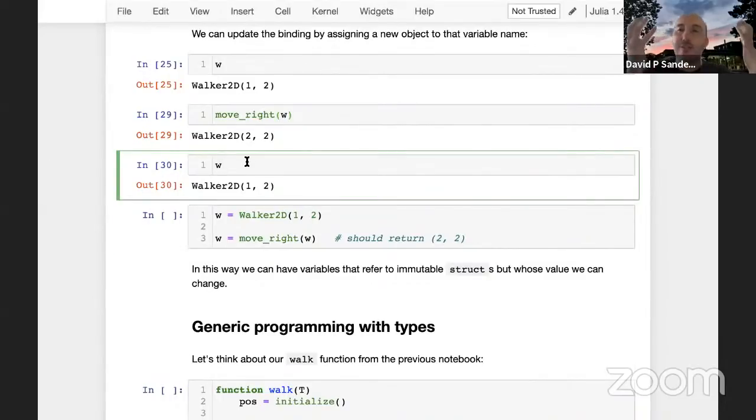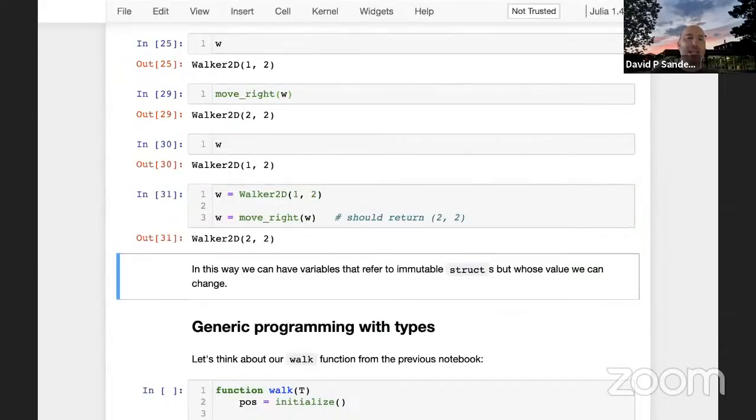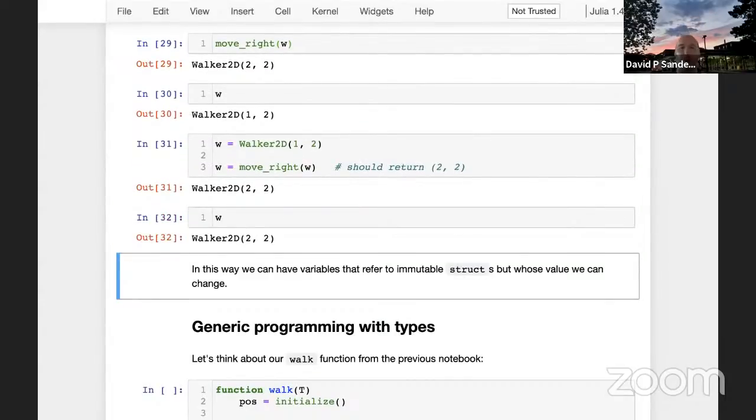I can't modify the internal innards. You can think of it as the internal organs of this Walker object. I can't modify those. So what am I going to do? I'm going to set W equal to the result of moving W. If I do that, then I've changed W, but I changed it by reconstructing a whole new object and making this name W refer to this new object. So we talk about binding: W is a binding to this new object.